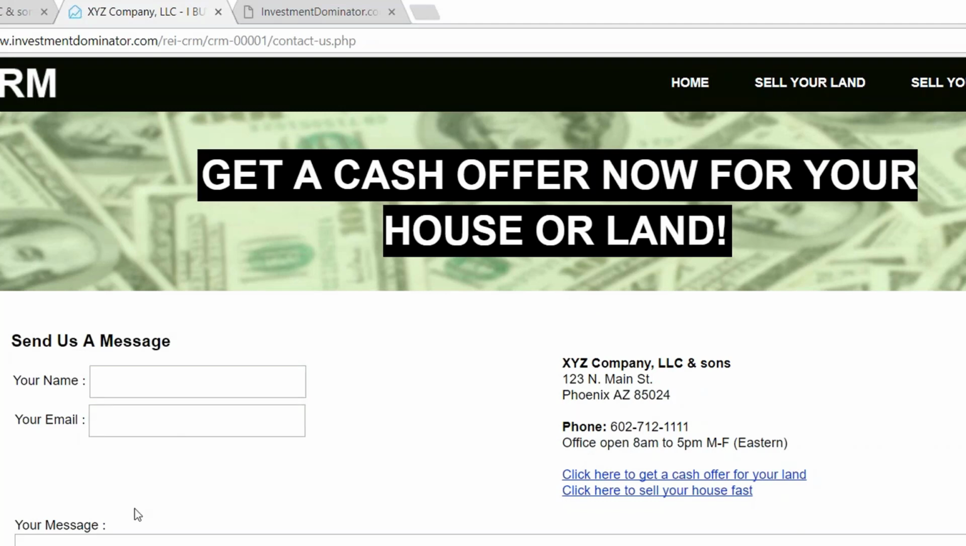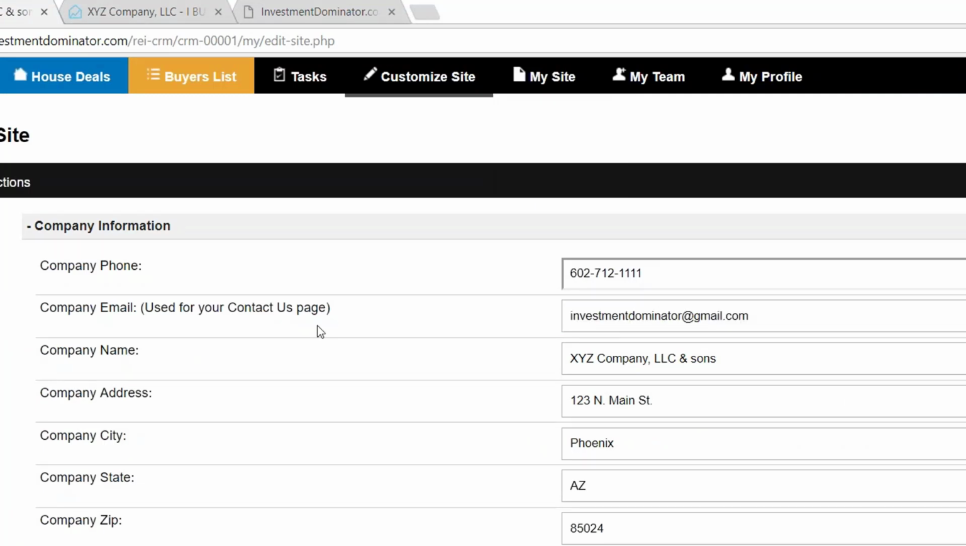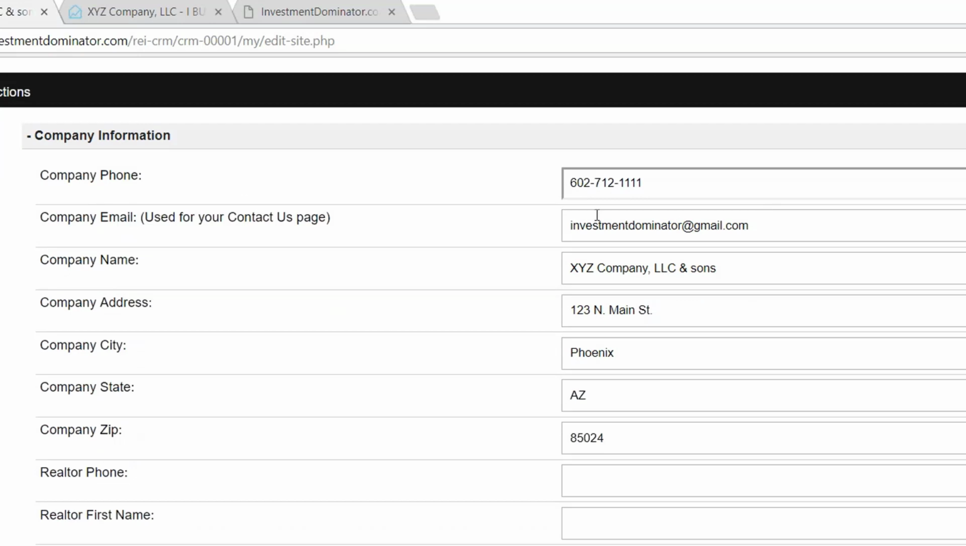But if somebody sends a message to this, it will get put into the system, and you will get an email notification off of that. And that email notification goes to this email address that's configured here. Okay, so you want to make sure that you do that. Like I said, it doesn't have to be your company email address. It could be a personal one, because it's not ever shared publicly.